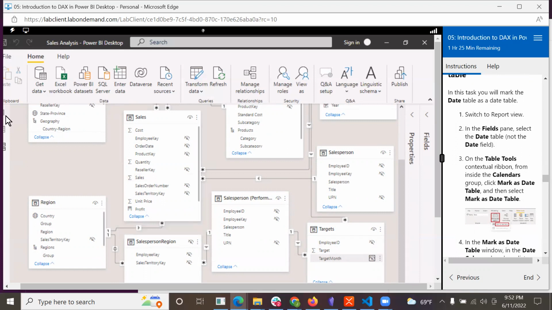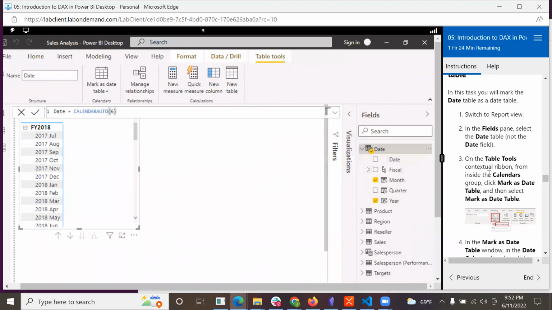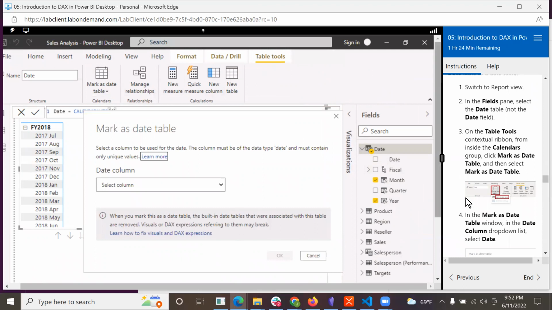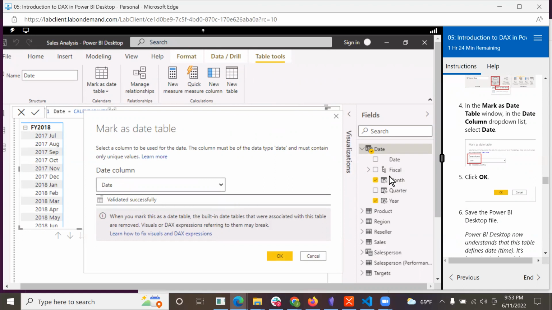Switch to report view. In the fields pane, select the date table, not the date field. That is the table. On the table tools contextual ribbon, from inside the calendars group, click mark as date table and then select mark as date table. Okay, in the mark as date table window, in the date column drop-down list, select date. We validated successfully, so we'll click OK.